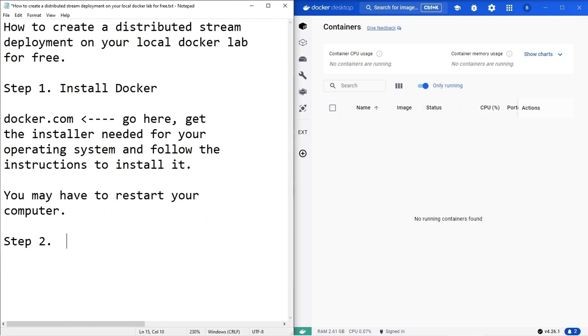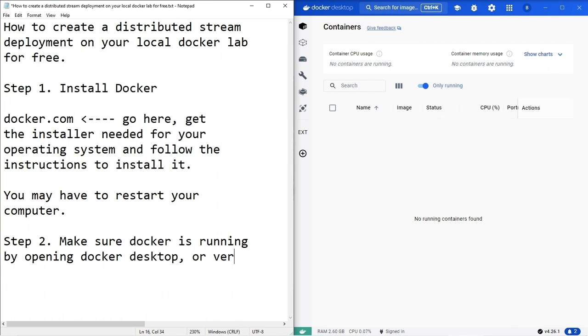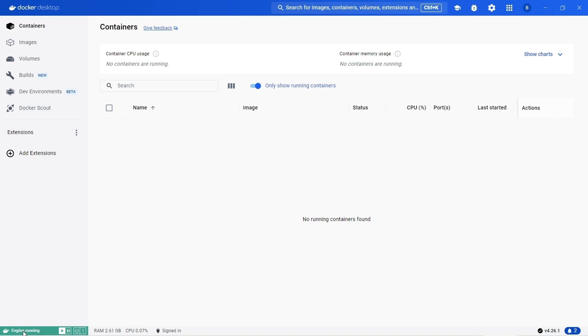Step two, after we get it installed, we want to make sure it's up and running. So step two is make sure Docker is running. One way to do that is to open Docker Desktop that you see here on the right side. There's other ways to do it. You may be familiar with other commands, other ways to look at the processes running or the services running. Whatever you do, just make sure it is running before you move on to step three.